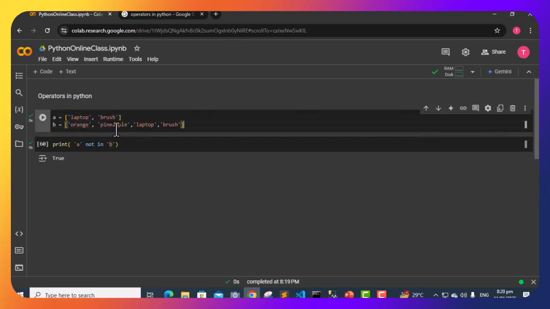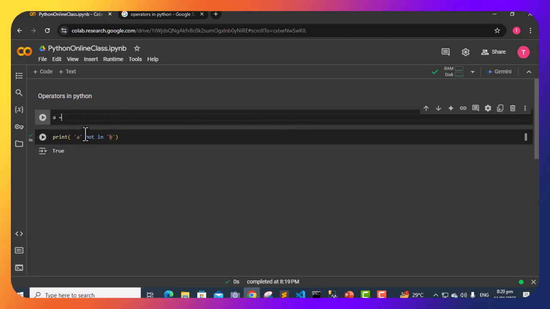So that's how you use your membership operator to check things in a particular list or value. So that is that on that. We also have another one, which is the identity operator. The identity operator works in a similar manner to the membership operator.